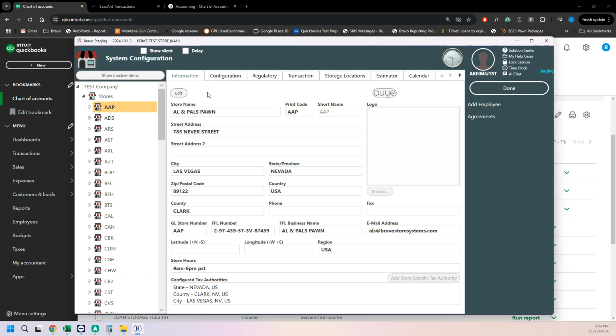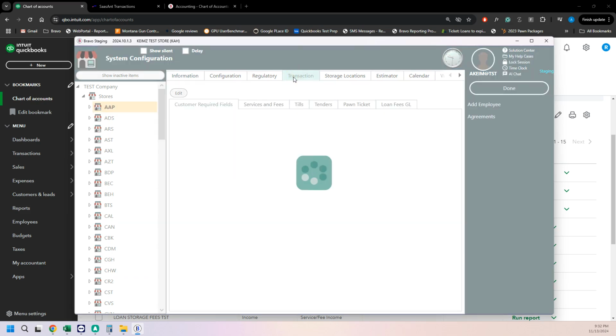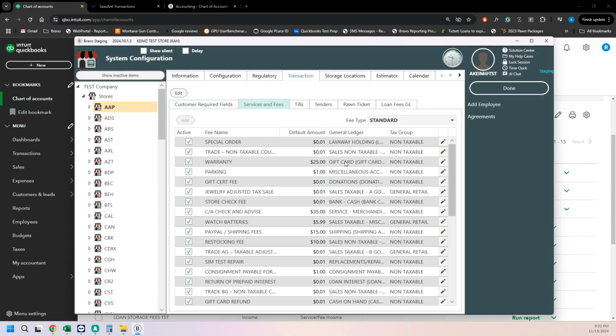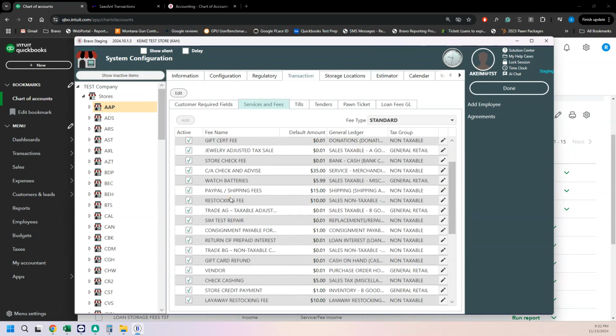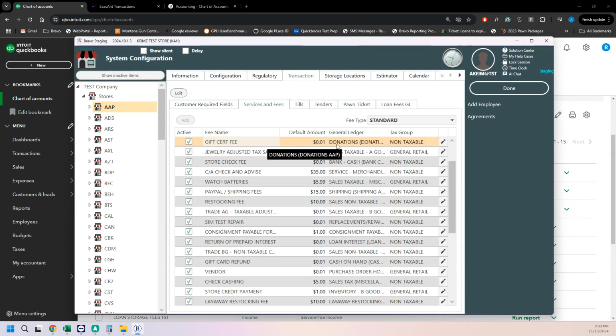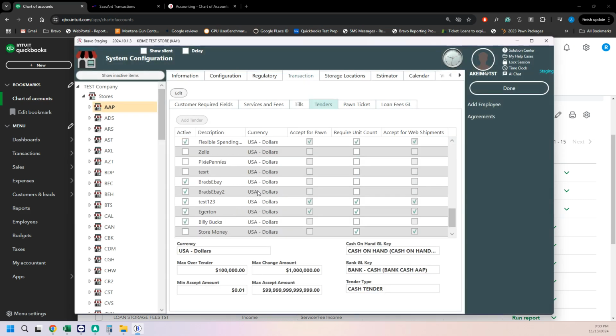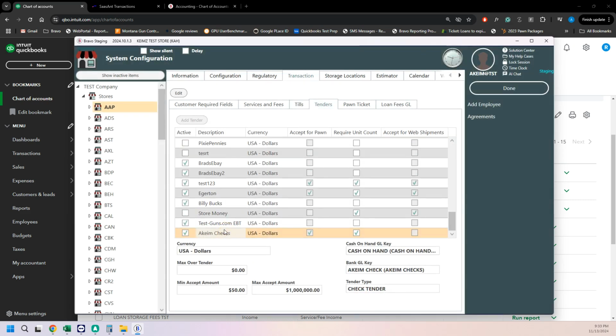So if we head back to one of the stores and click on transaction, and then we click on services and fees, on the services and fees, we may have a whole bunch of fees like you see here. We're able to point one of these fees to one of our miscellaneous accounts to track it individually. And if we happen to create our own tender, like myself here, we can point it to our own GL key number here.